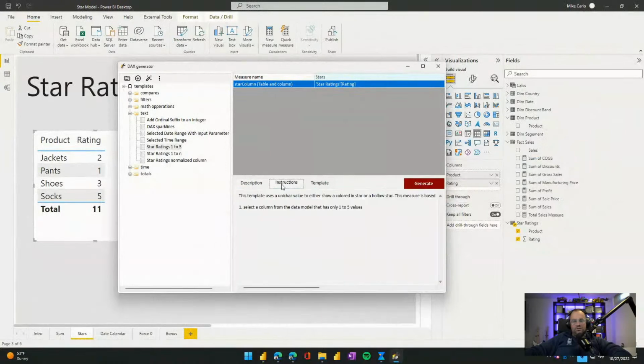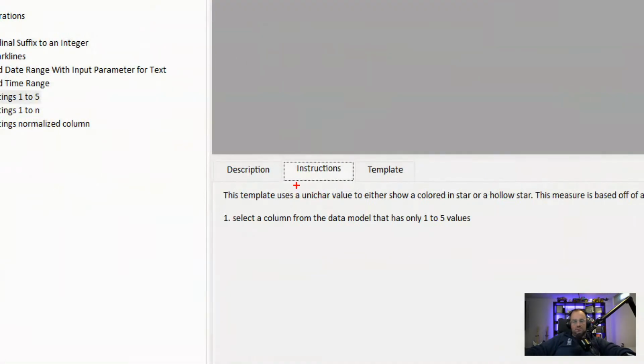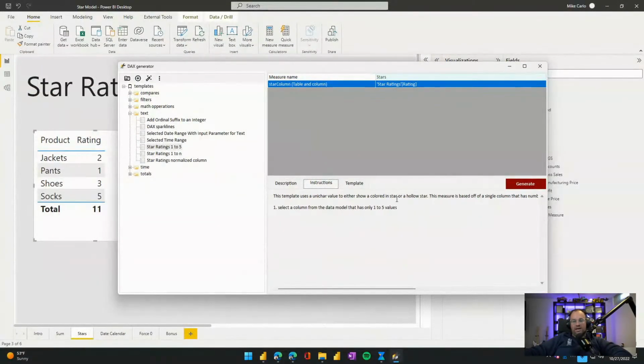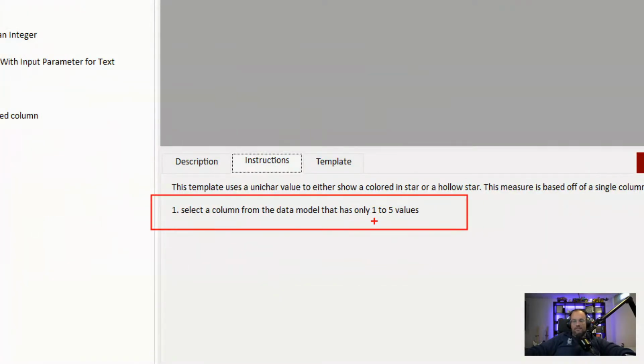And if we want to look at the instructions here, there may be little instructions. Yeah, here's the instructions. We can read that and say, hey, this template uses a unicar, so not unicorn, a unicar value that is actually from the text, any kind of unicar you can use. All those values can be entered. And you can show a star or a hollow star, meaning it's not fully filled in, based on a value from 1 to 5. So the instructions here are select a column that has values from 1 to 5.